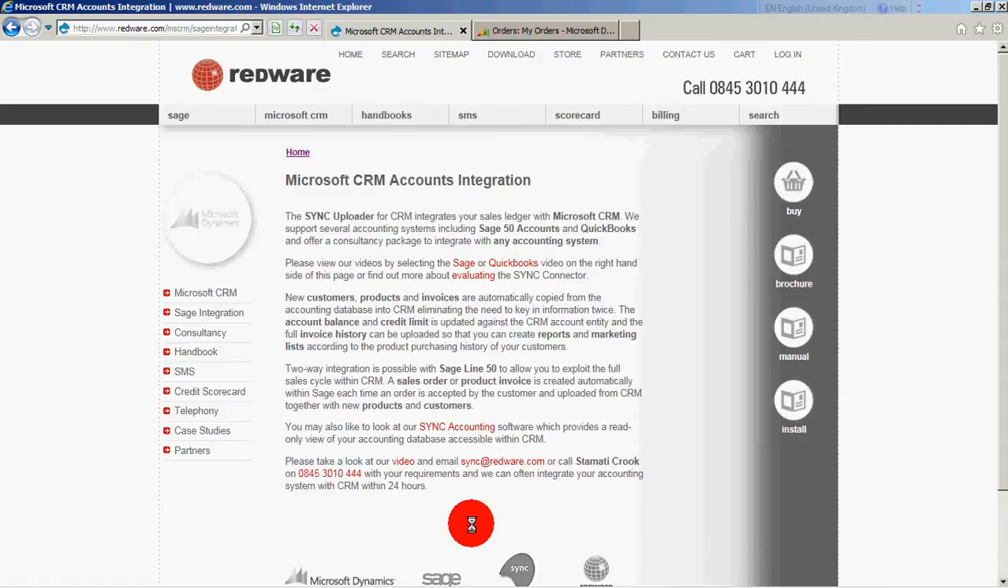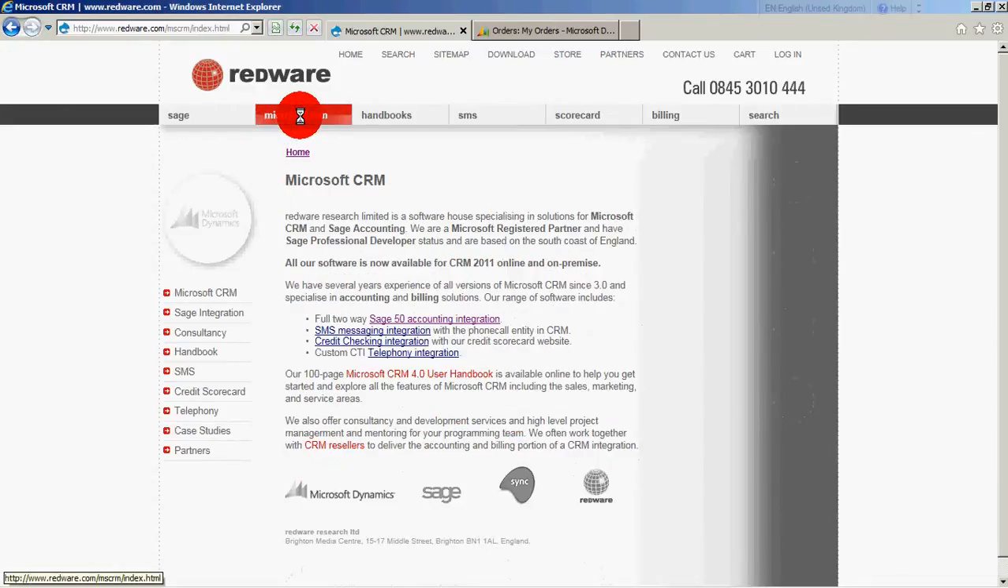This connector integrates Sage 50 with Microsoft CRM, and as you'll see, it allows the salesperson to enter an order and for that to pass all the way through into Sage without any retyping. You can see more information at redware.com.